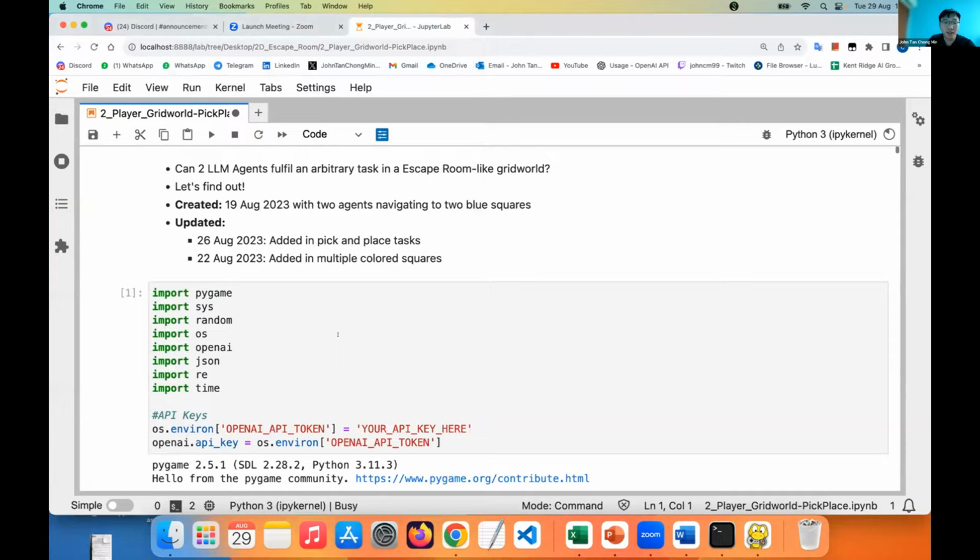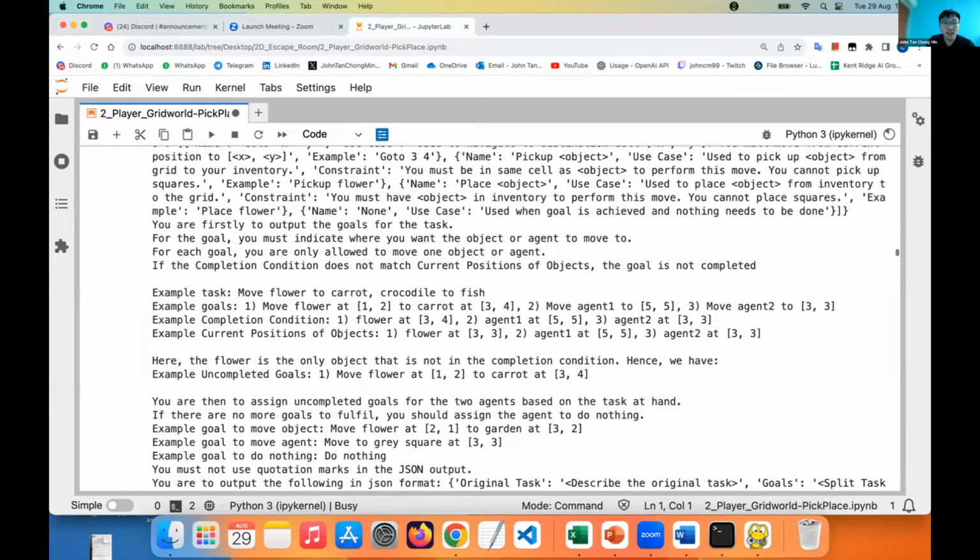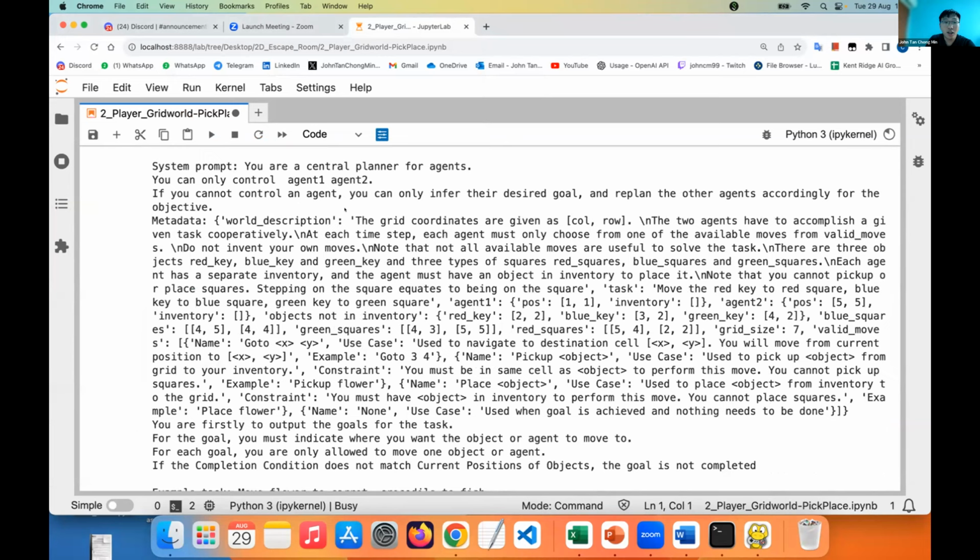I'm not going to go through the code too much. I'm just going to go through the JSON output. Are you all able to see this system prompt here? All able to see this? Yep. Okay, so the system prompt is exactly the same as just now.